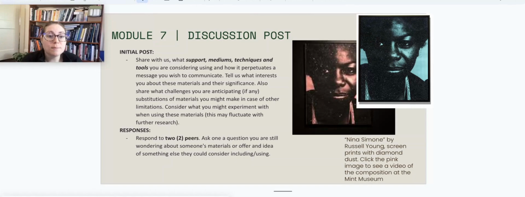Consider what you might experiment with when using these materials, and this might fluctuate with further research, but it is very important this week. I would highly suggest reading through the discussion post directions and the assignment directions before you begin your discussion post. All right. You will be responding to 2 peers this week, as usual.